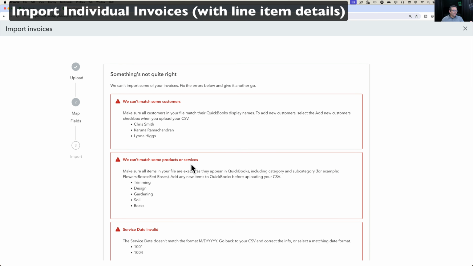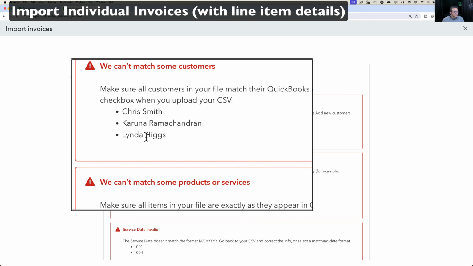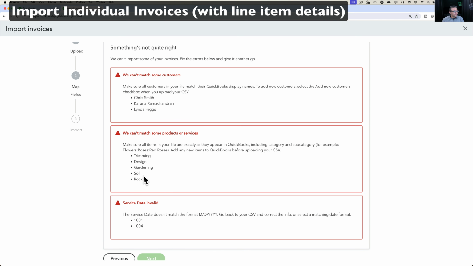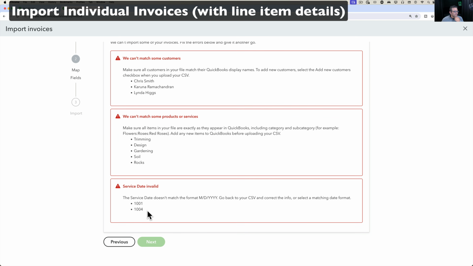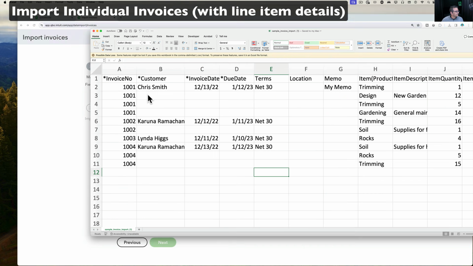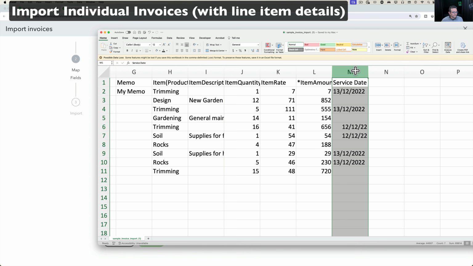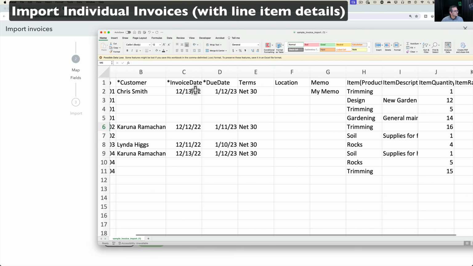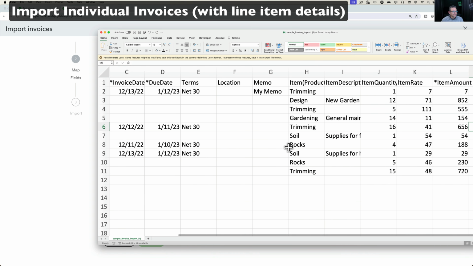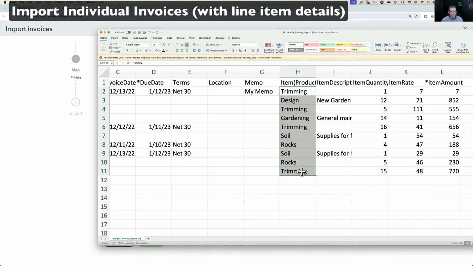And now we still have errors, but they're different errors. This one's telling me, hey, these customers don't exist. And here it's telling me, hey, these items don't exist. So we'll go and create those items to fix that. And then the service date doesn't match. We could also remove the service date altogether because we actually don't need it. So let's go back into the spreadsheet here and just delete the service date. Let's just ignore that, even though you could use service date if you want to. That will get us a little bit closer. And then the next thing I'm going to do is create all these items.